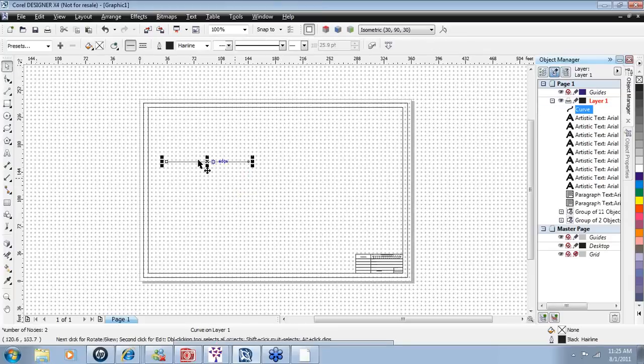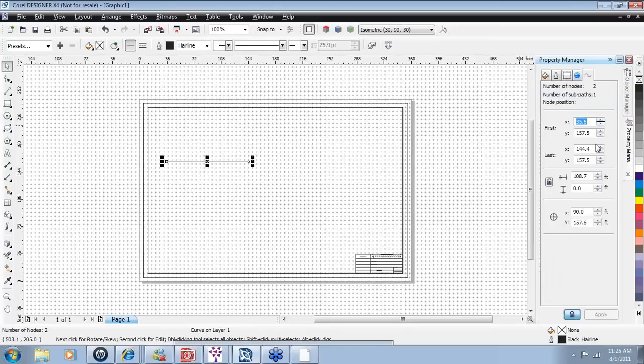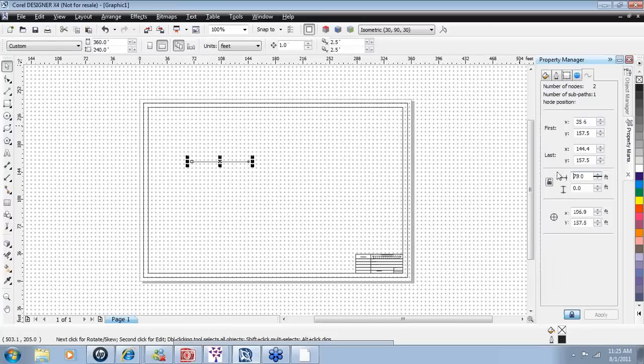You can manually enter in the length of this line. That's going to happen on the right-hand side of our screen. I can manually type in a length of 75 feet, press Enter. That line automatically adjusts for the dimension that I entered, according to the scale that you chose.